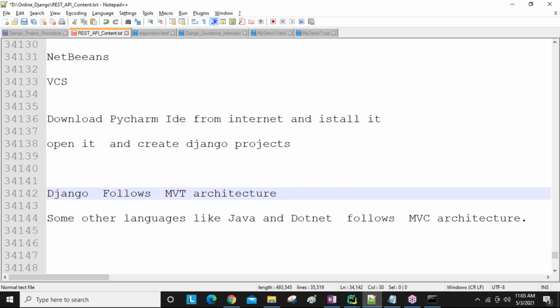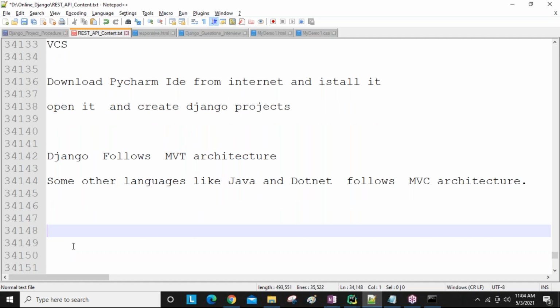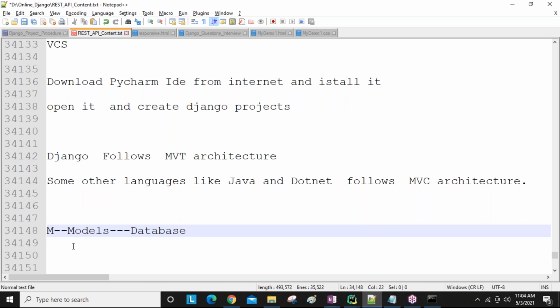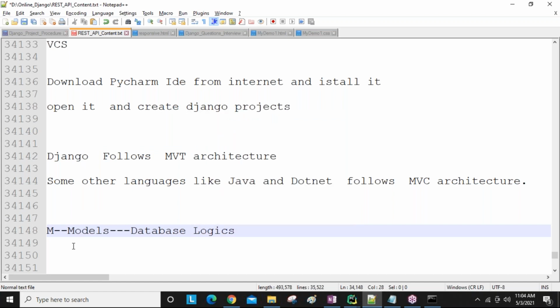Sometimes, guys, they ask: Django follows what architecture? Can you explain about that architecture? Very important question. And sometimes they ask: tell me the differences between MVT and MVC architecture. MVT versus MVC, people are going to ask. Okay, guys, so now you can see. MVT stands for Models, Views, Templates, where M stands for models. Models are used for database logic, guys.